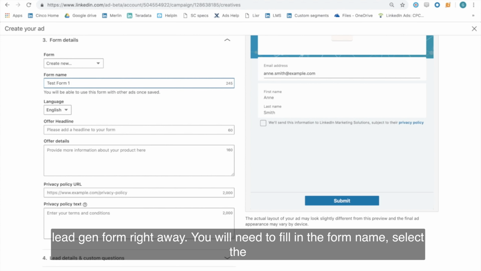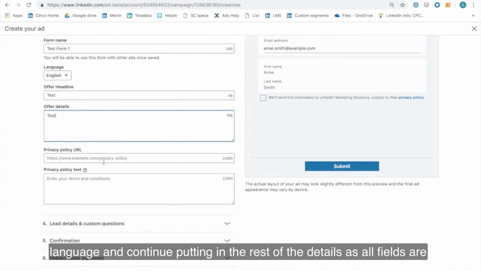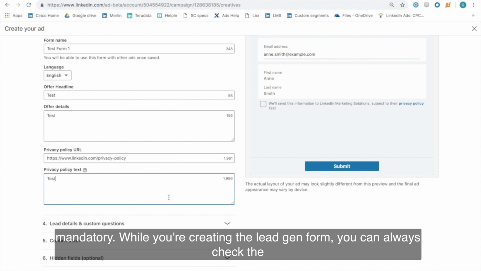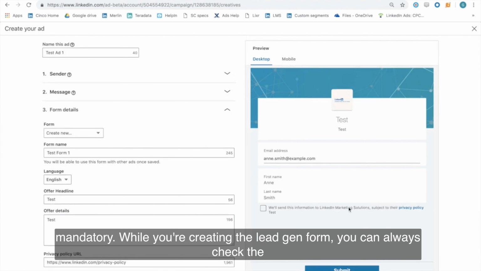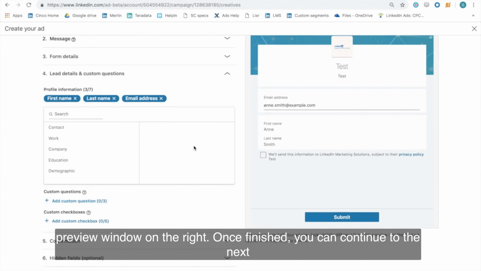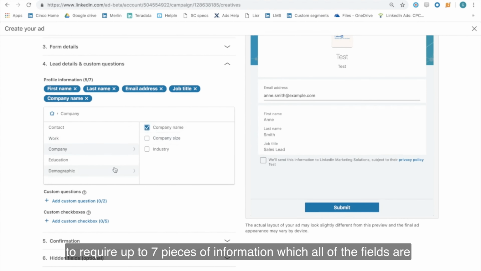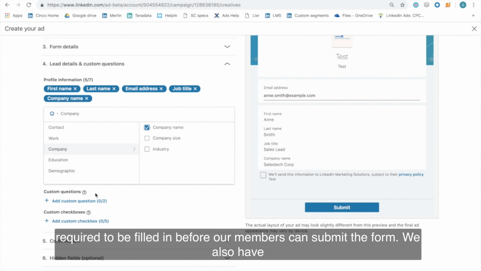You'll need to fill in the form name, select the language, and continue putting in the rest of the details, as all fields are mandatory. While you're creating the lead gen form, you can always check the preview window on the right. Once finished, you can continue to the next step, which is selecting the information that you will need to collect. You're allowed to require up to 7 pieces of information, which all of the fields are required to be filled in before our members can submit the form.